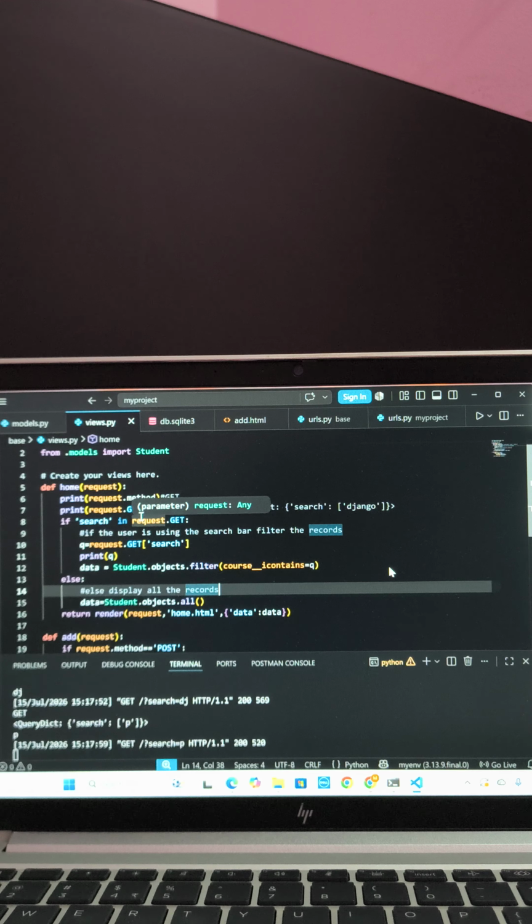I cannot write it first, as it will get overridden. If you do it like this also, it will get overridden, but it is better to follow this way. So no need to write else. First you fetch all the data. If the user is using the search bar, then filter out the data. Like that also you can do.